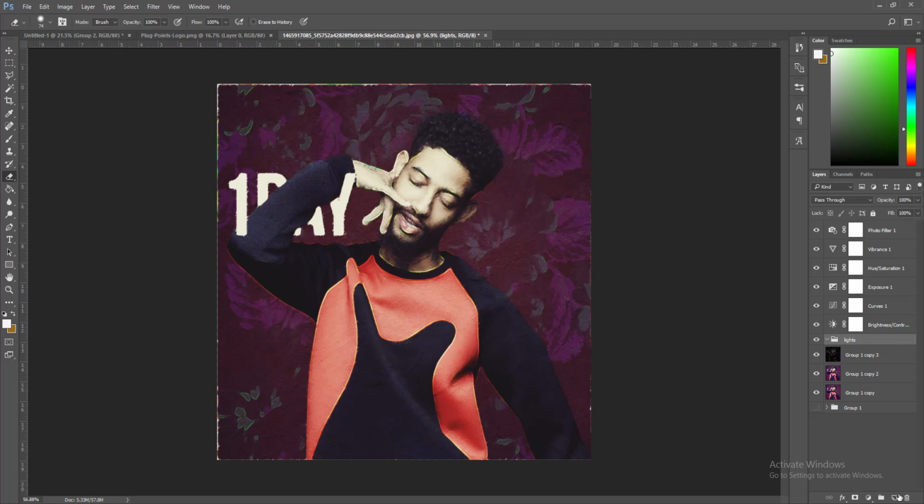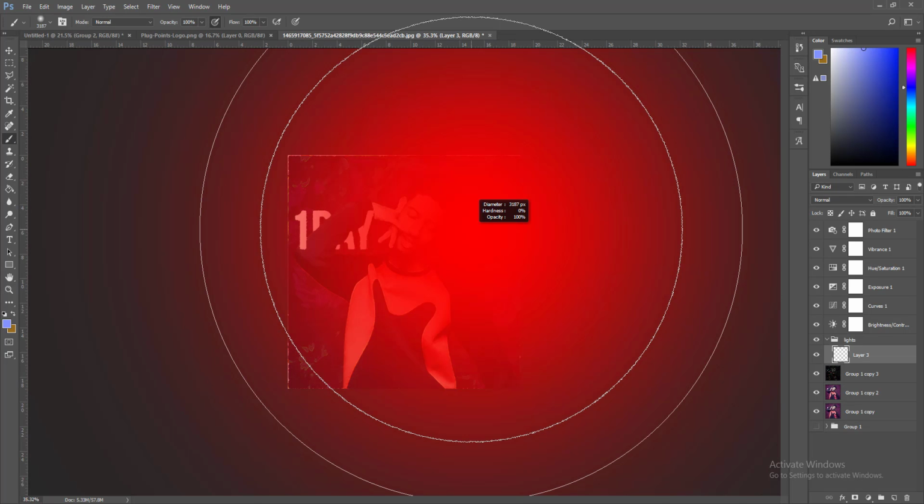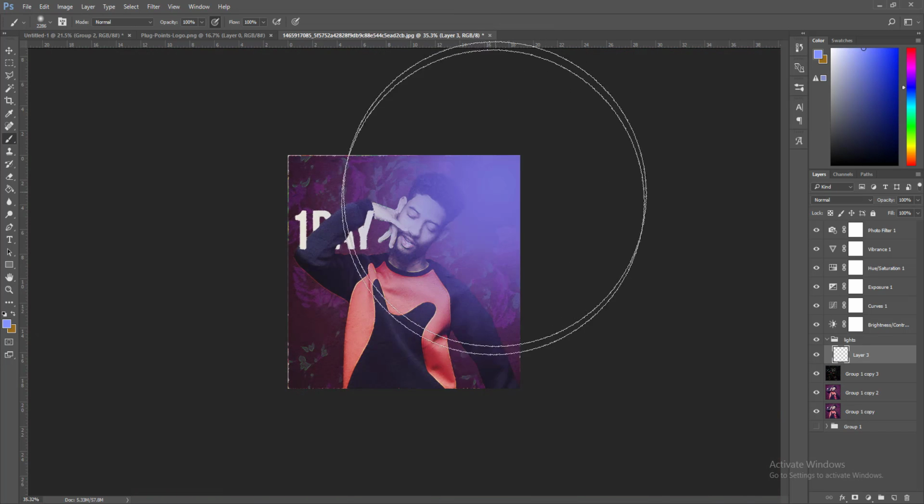And we're gonna go and make a new layer. I'm gonna go to this blue one right up here. I'm gonna zoom out, go to my brush, and I'm gonna make it really big. Put the hardness on 0, and I'm just gonna highlight this corner.